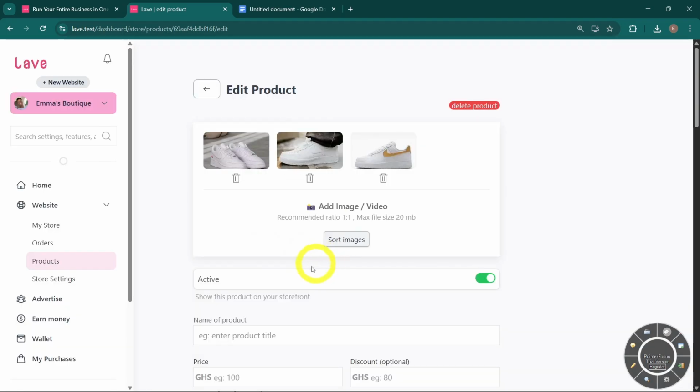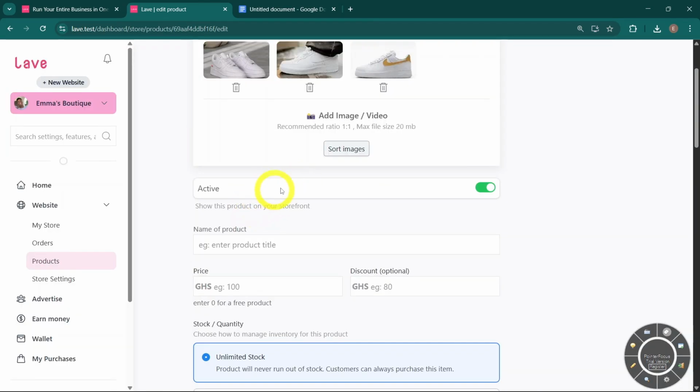So perfect. Okay, so the active button is to make the product visible on your website. If you want to hide it from your customers, you just click on the button in order to disable it. But if you want to show it on your website, you just click on it. So I'm going to enable it.